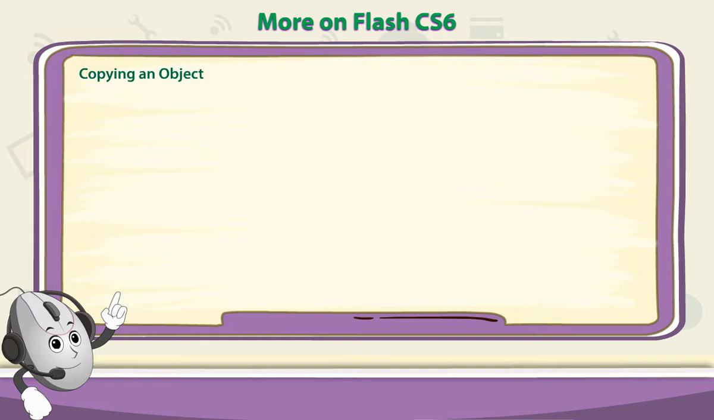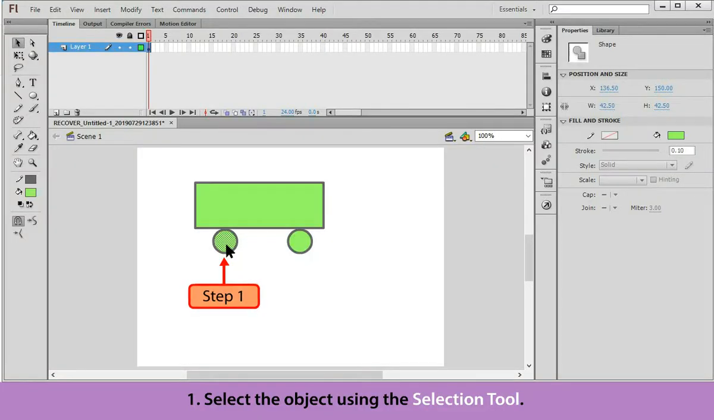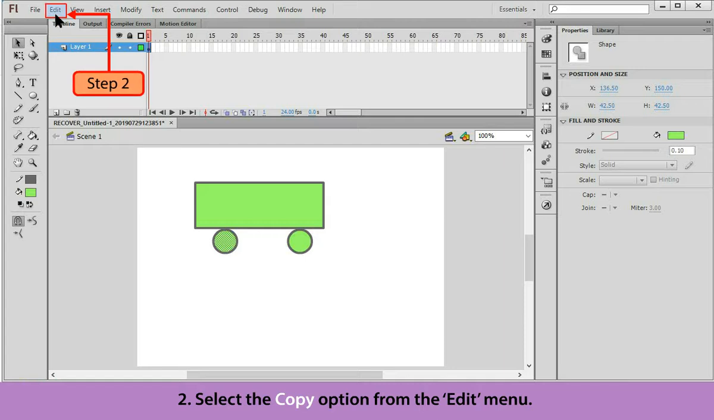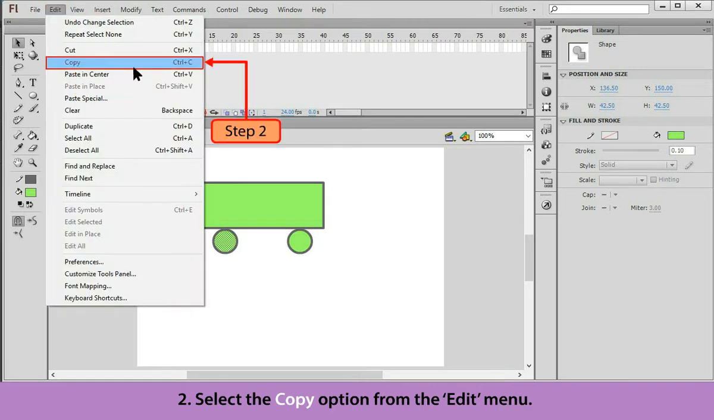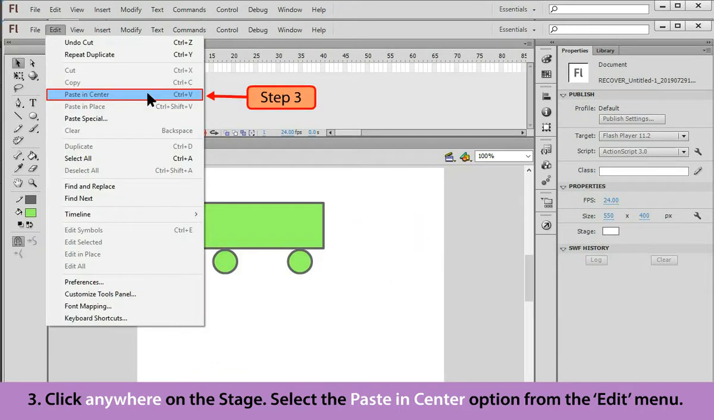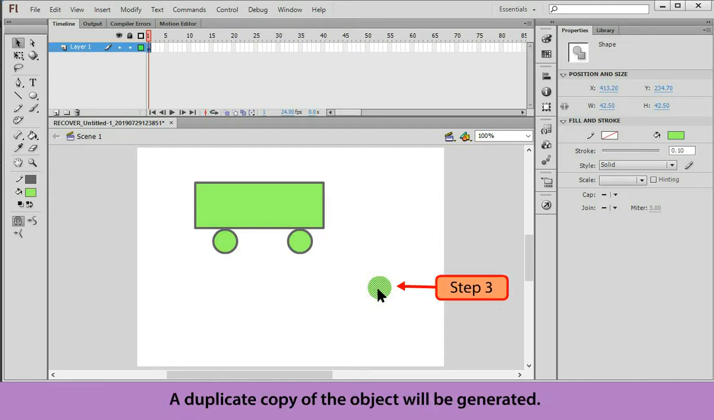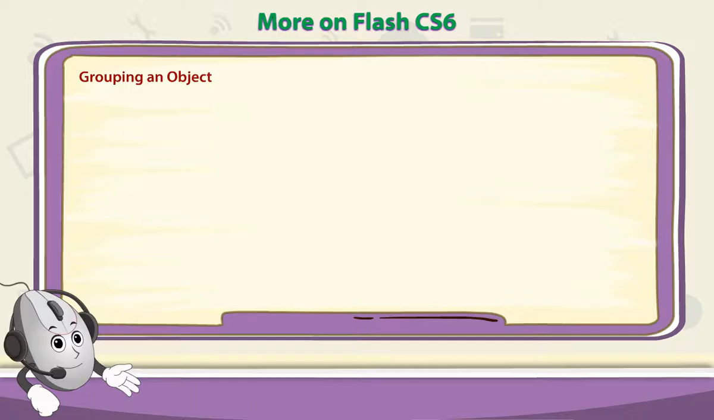Copying an object. Follow the given steps to copy an object. 1. Select the object using the selection tool. 2. Select the copy option from the edit menu. 3. Click anywhere on the stage. Select the paste in center option from the edit menu. A duplicate copy of the object will be generated.